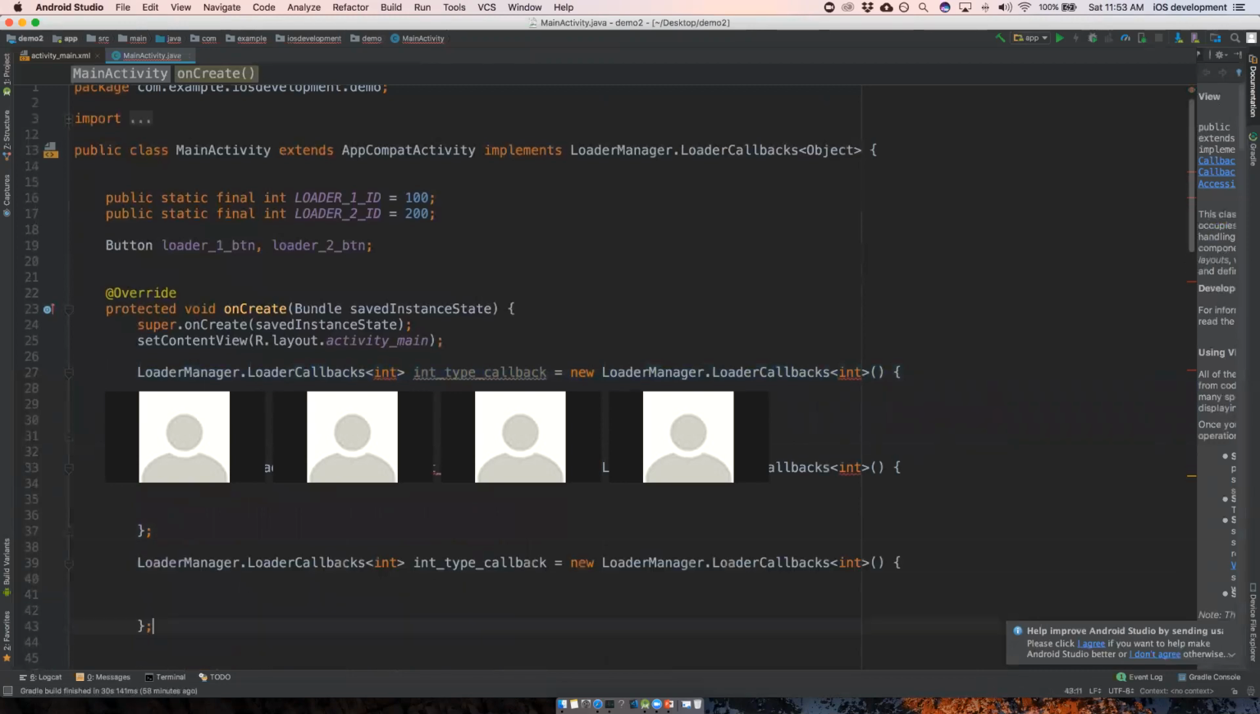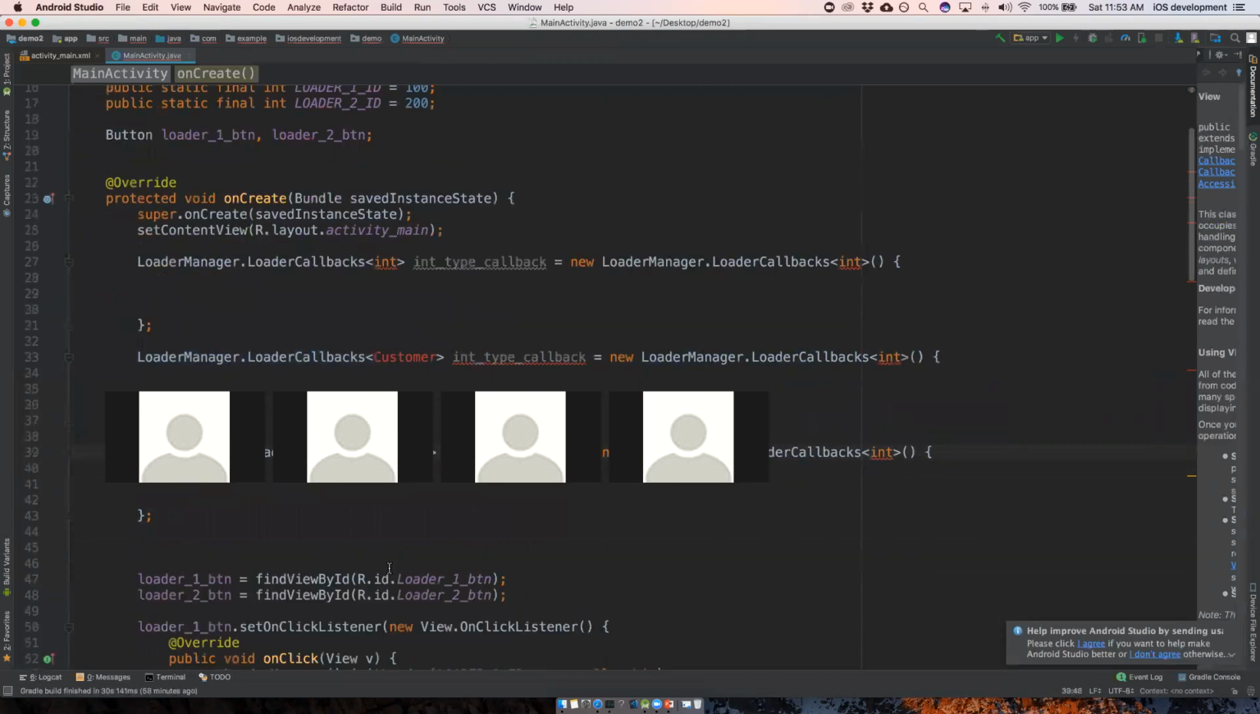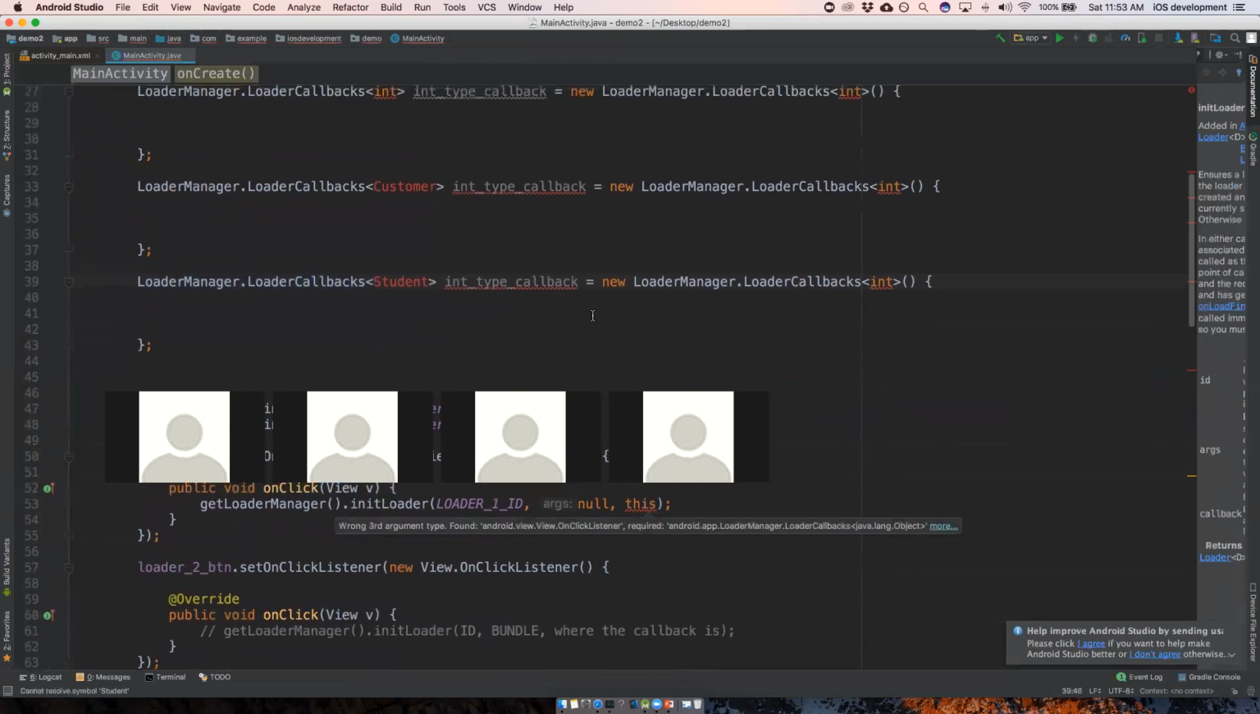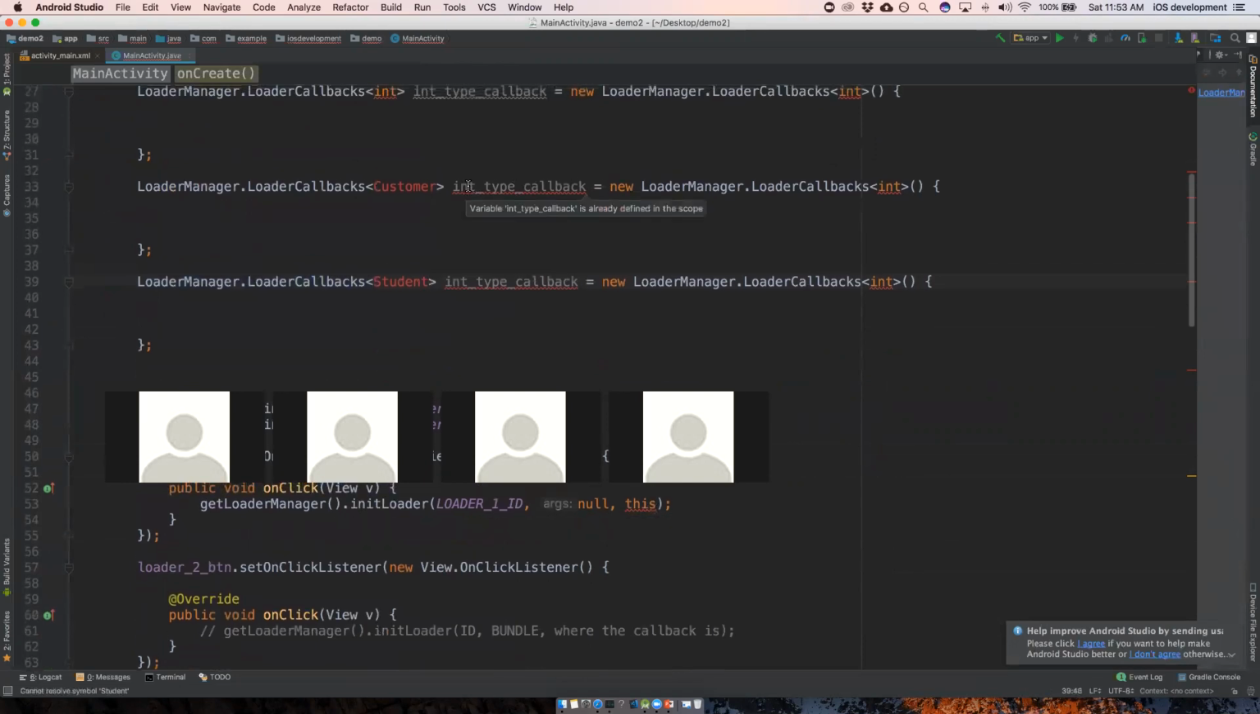It could be customer type, or this could be a student type, and then during these on-click listeners, you can do that, right? Let's say this is customer type callback, customer, and this is a student type callback.